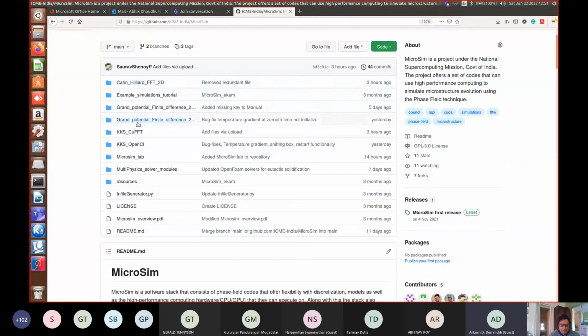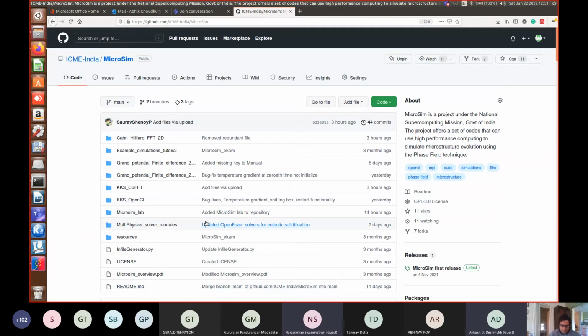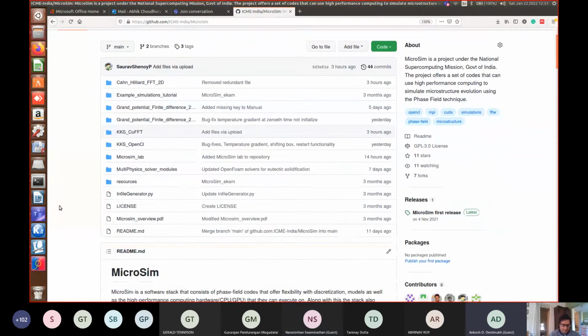The solvers are separately also there. You can download them, and they have different manuals for each of them, describing the model, the model parameters, how the implementation is done, and all of that. So as and when you want to download, you can do that. All right, so that's what I wanted to share.